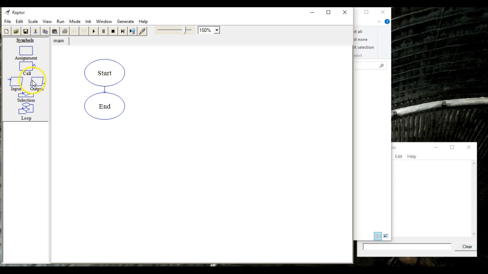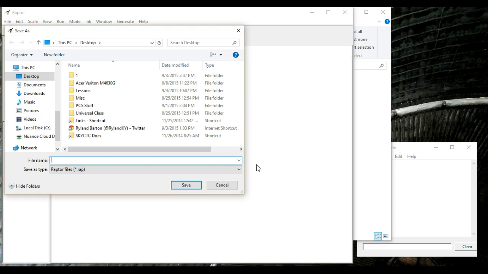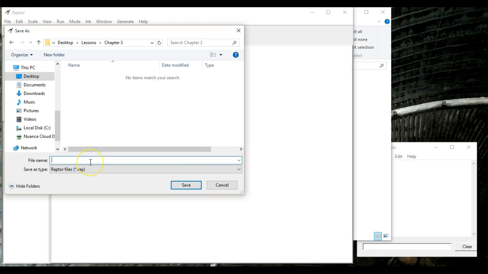Alright, so I want to make an input, and it does say to save. Make sure you do your comments, make sure you save it. So Chapter 3. Now remember, the naming scheme is last name underscore, this is week 4 underscore number 1.